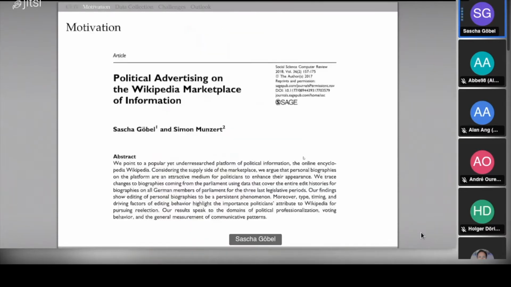So what got us into this? How did we get the idea for working on this? This was a few years ago when Simon and I were working on a project where we were studying how politicians use Wikipedia for political advertising. We were focusing on the Wikipedia revision histories of politicians' biographies. But while working on this, we recognized that there's plenty of data lying around on Wikipedia, basic data on politicians, and then we found that there's also lots more on Wikidata.